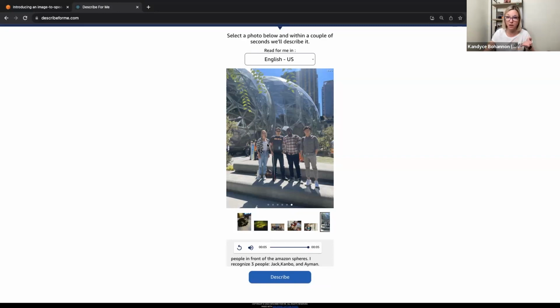So here's me. Here's my friend Jack. You can see him with his sight cane. And then this is one of our interns who is now a solutions architect at AWS as well. And his name is Iman. So I just think that this is really amazing that not only can it recognize landmarks like the spheres and things like that, it also recognizes our faces. So I think that's super cool.